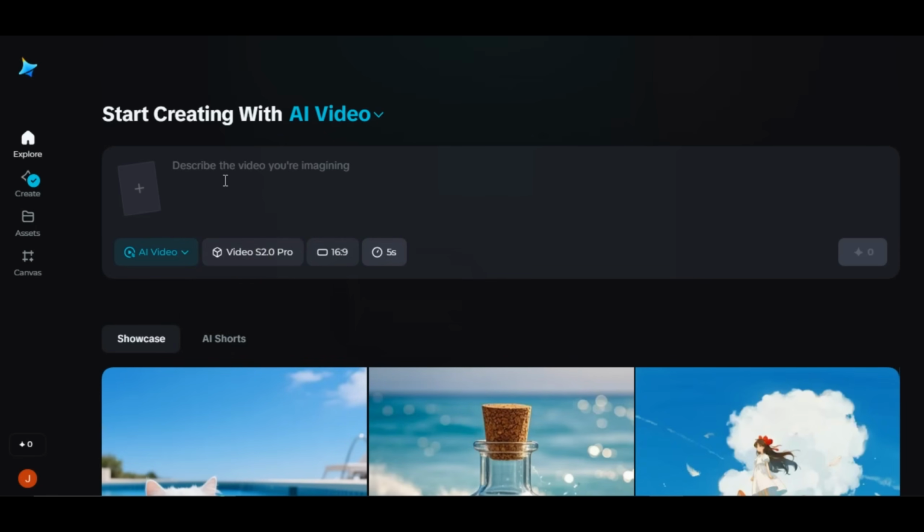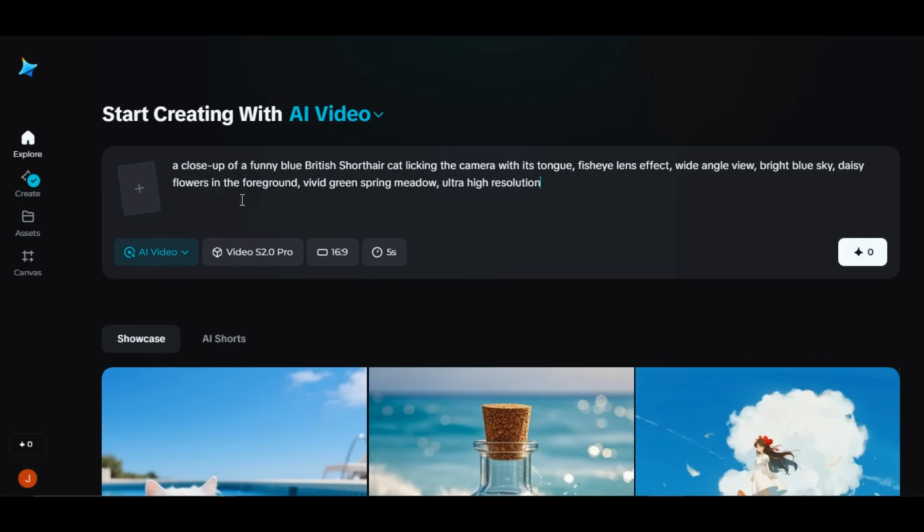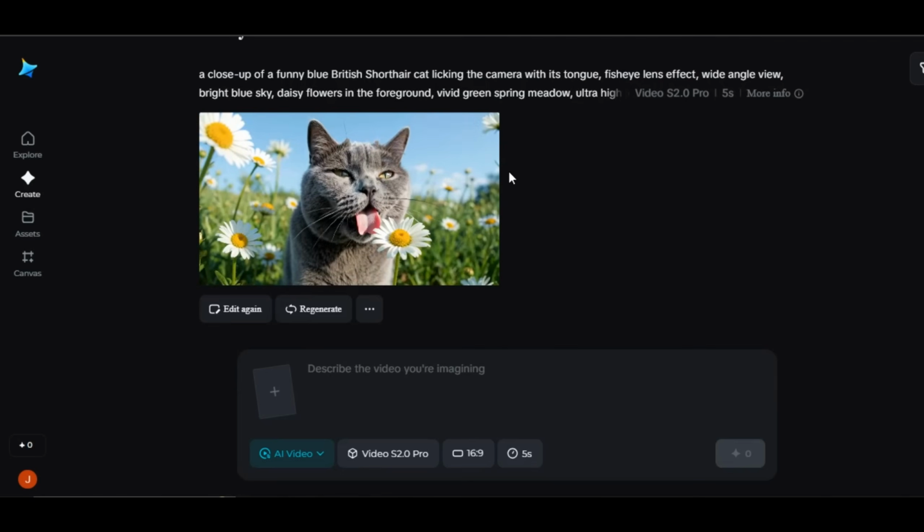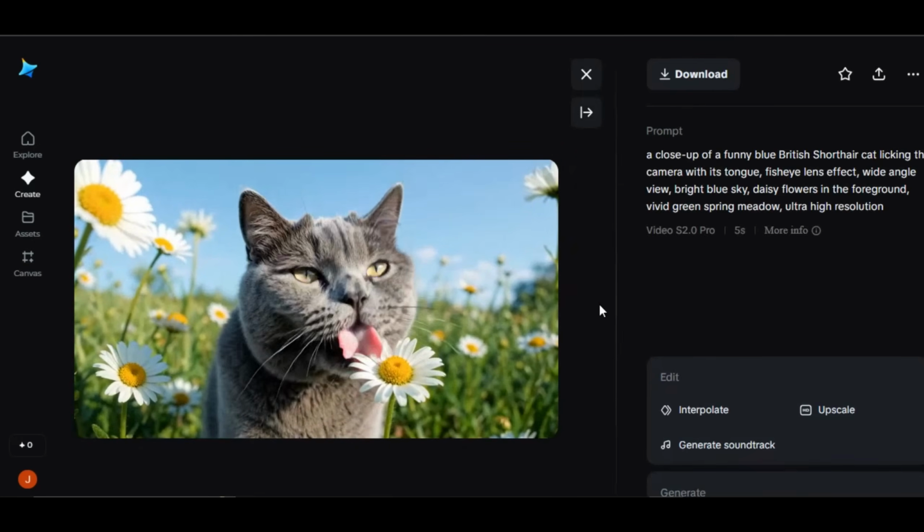So let's begin with a simple prompt. I write the prompt in the prompt box, select the Video Seedance 2.0 Pro model, and click on Generate. It usually takes up to a minute before the tool generates the result. Let's check the result. Very fantastic. The result looks very realistic.